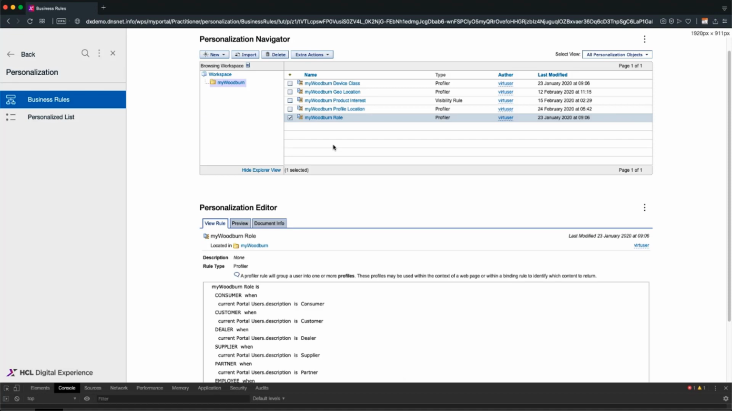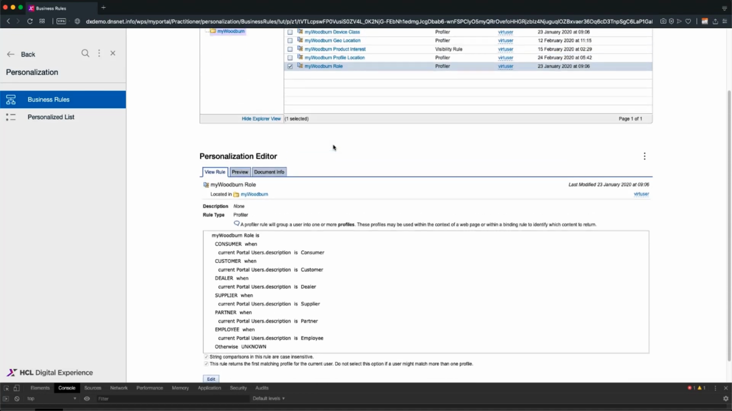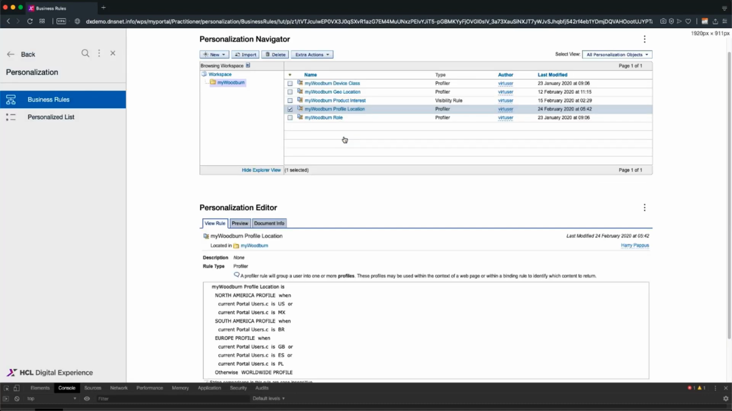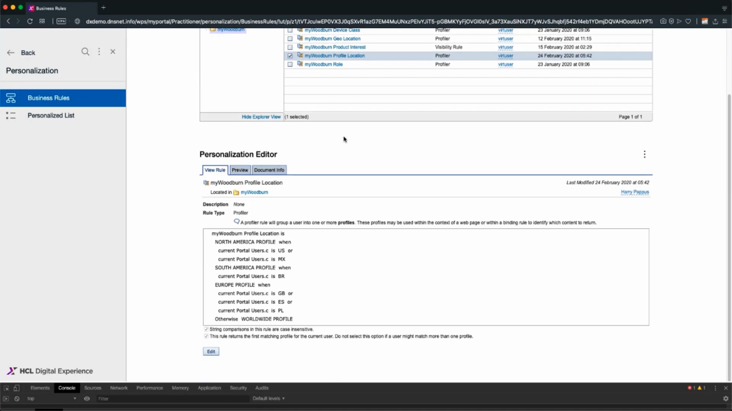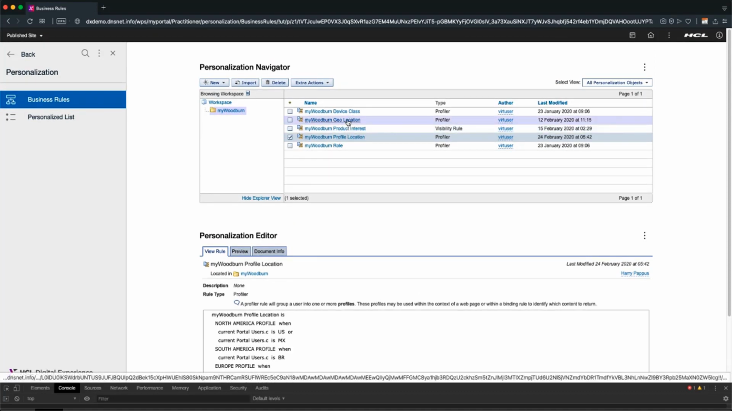The first rule is a profiler rule. This type of rule categorizes users based on criteria about them. Here, the rule shows how the description field from the user's profile is used to determine their role. Similarly, this rule is using the country field from the user's profile. For example, users in Brazil are categorized as South America.